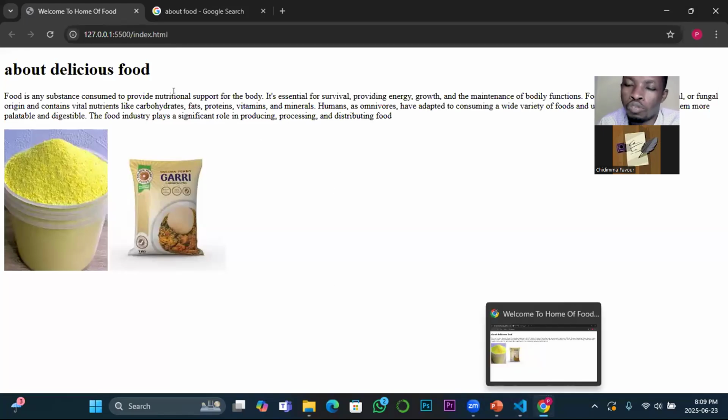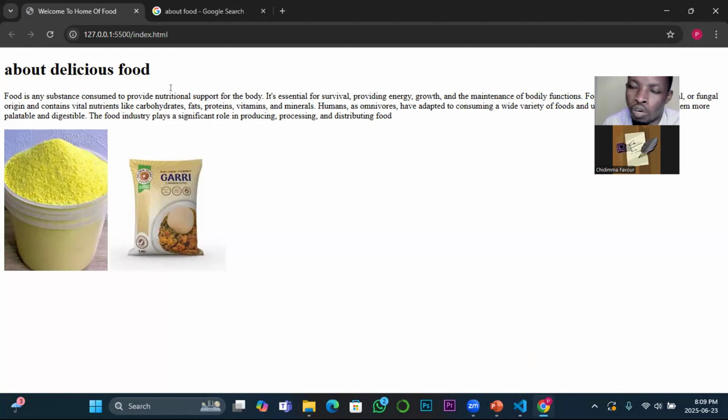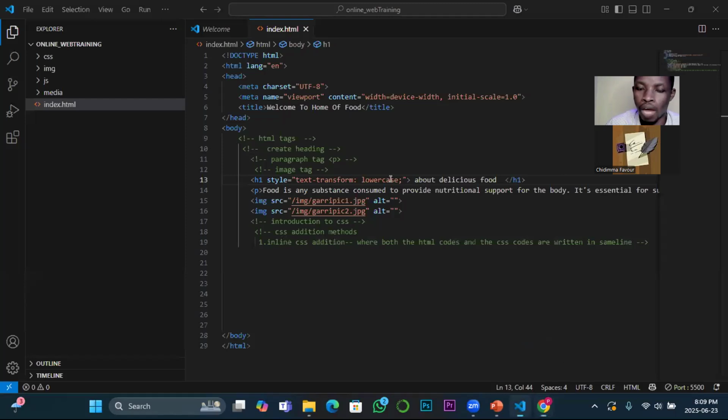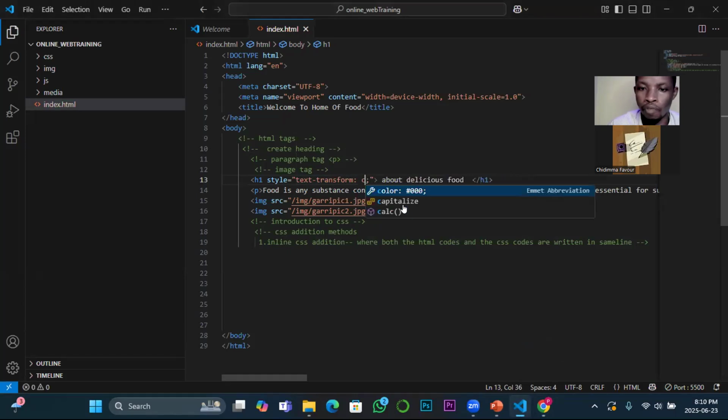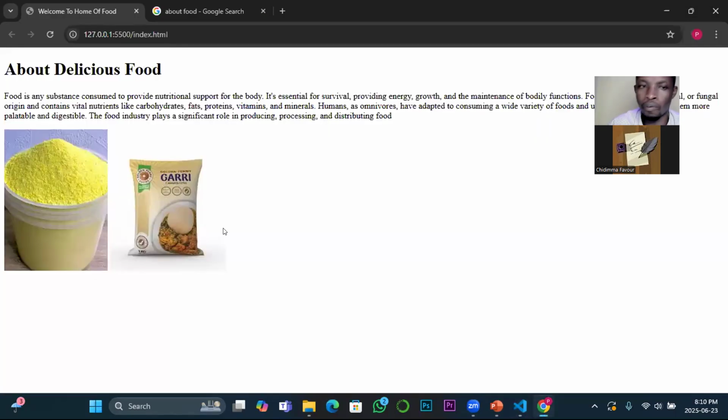Now I want you to compare those appearances we got. Which one do you think is more user friendly between the capitalized, the uppercase, and the lowercase? Which one do you think is more presentable? The uppercase. Are you sure? Me, I prefer the capitalized. Let's go back there. I prefer this. Look at it. This one is more matured. But what do you think? Okay. It's still okay.